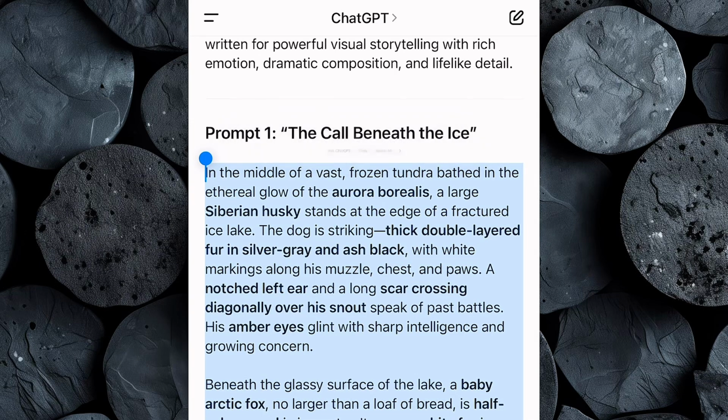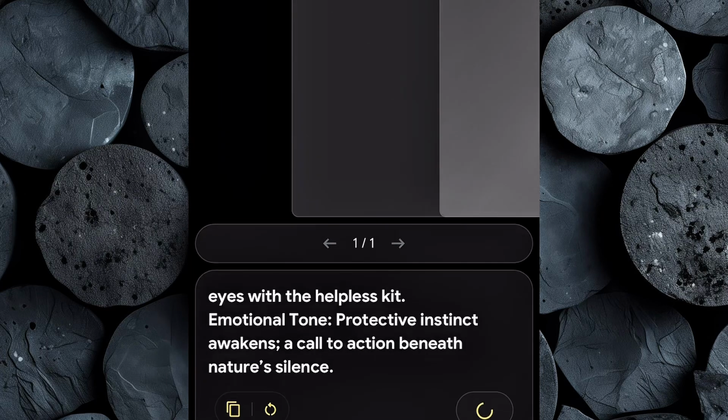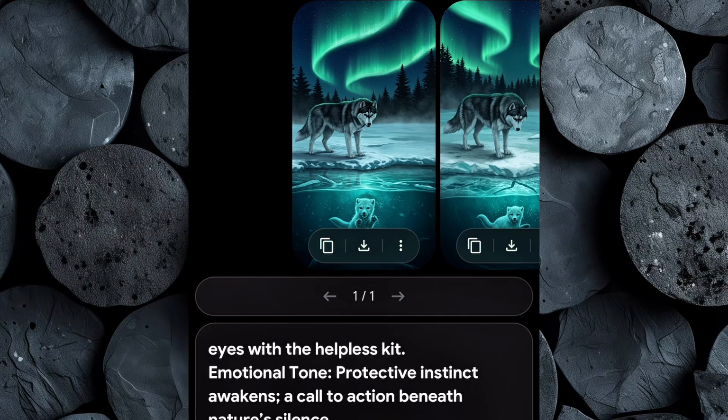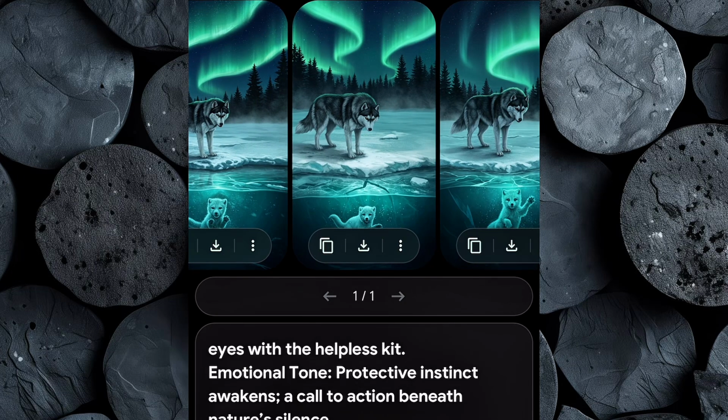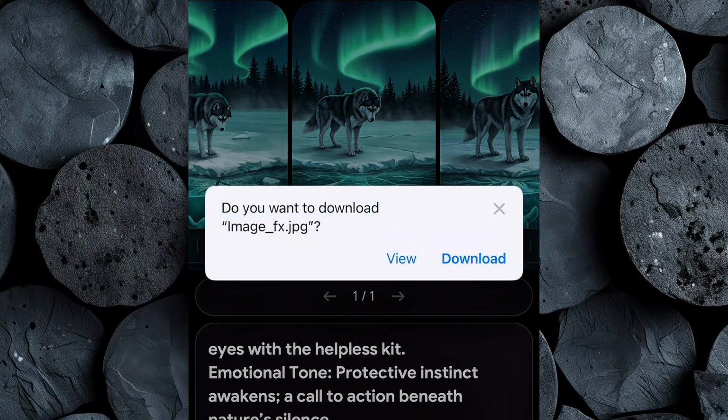Next, head back to ChatGPT. Copy your first scene prompt, then paste it directly into ImageFX and click Generate. The AI will now create 4 high-quality image variations based on your prompt. Take a moment to review the results. Choose the one that best fits your story and download it to your device.